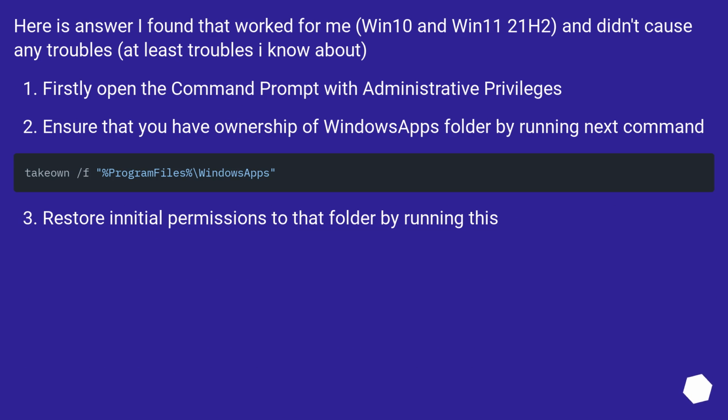Here is the answer I found that worked for me, on Win10 and Win11 21H2, and didn't cause any troubles, at least none I know about. Firstly, open the command prompt with administrative privileges. Ensure that you have ownership of the WindowsApps folder by running the next command. Restore initial permissions to that folder by running this.